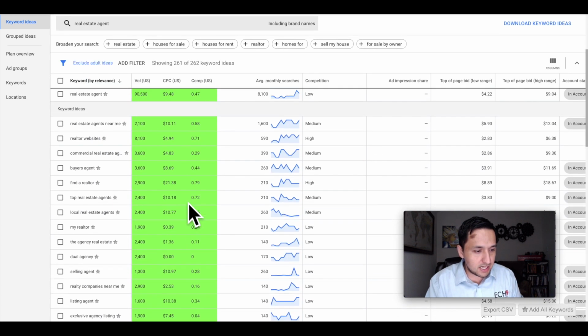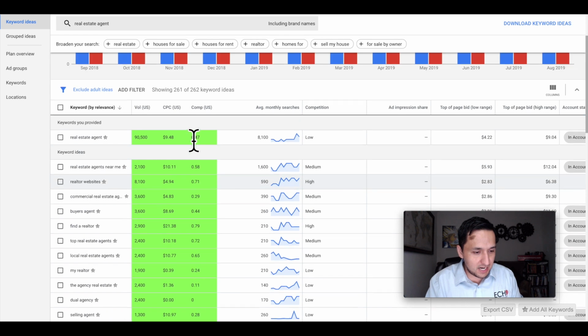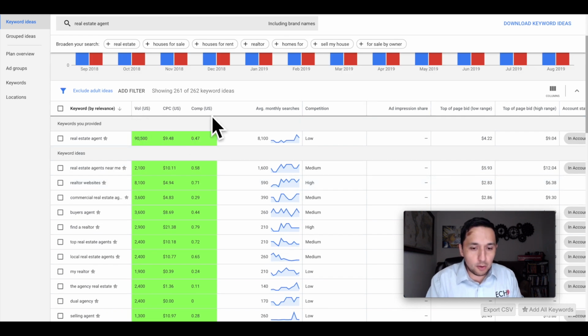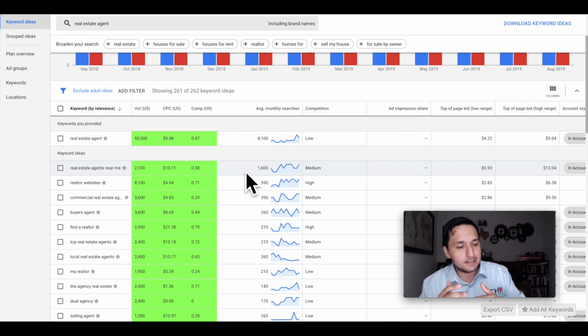So you see real estate agents, you see realtor websites. You can download all of this information by going up here and then sorting them, seeing which monthly searches are beneficial to you, which ones have low competition, identifying the low-hanging fruit. So much information that you can build from here rather than getting to the ad set and then trying to come up with some keywords that might be good to use in your ad.